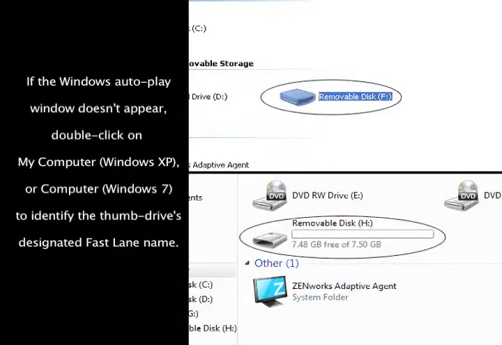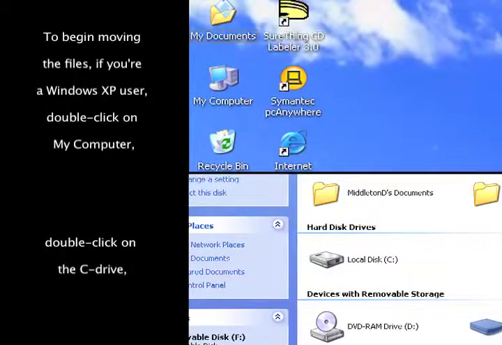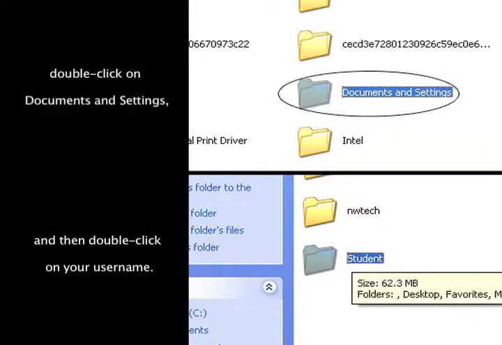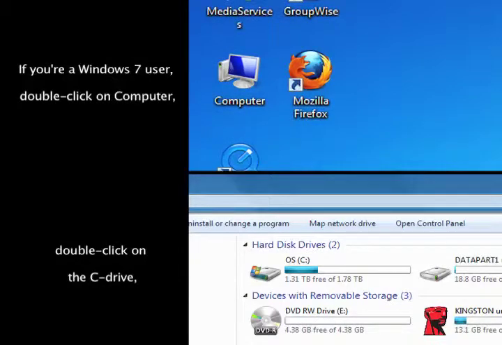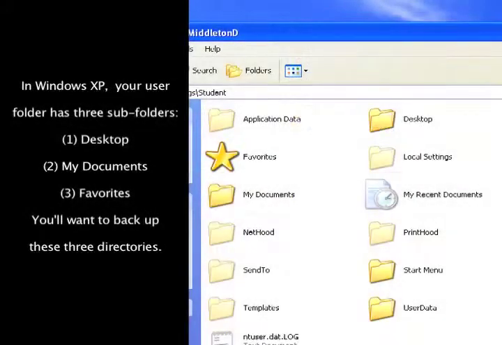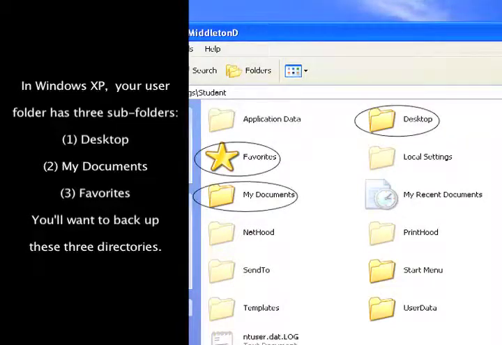To begin moving the files, if you're a Windows XP user, double-click on My Computer, double-click on the C drive, double-click on Documents and Settings, and then double-click on your username. If you're a Windows 7 user, double-click on Computer, double-click on the C drive, double-click on Users, and then double-click on your username. In Windows XP, your user folder has 3 subfolders named Desktop, My Documents, and Favorites. You'll want to back up these 3 directories.